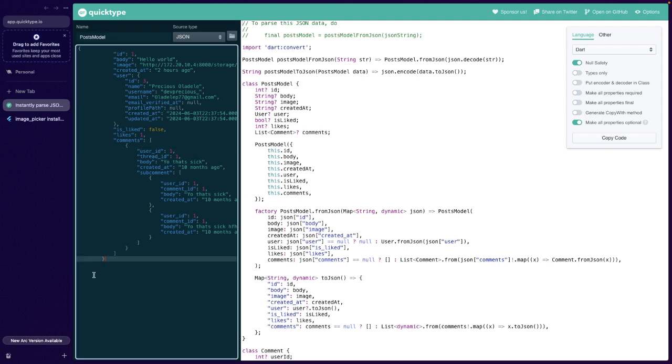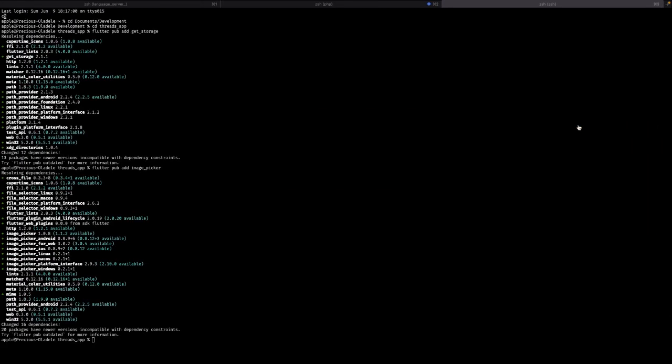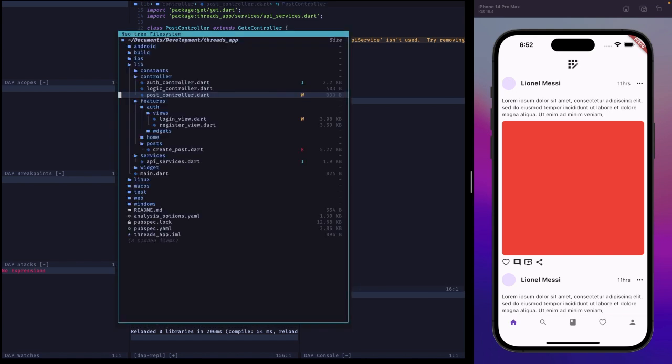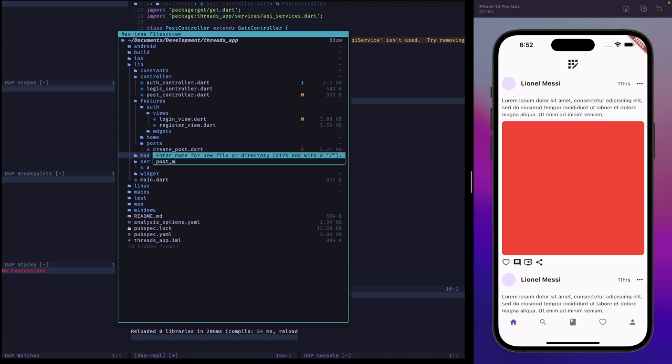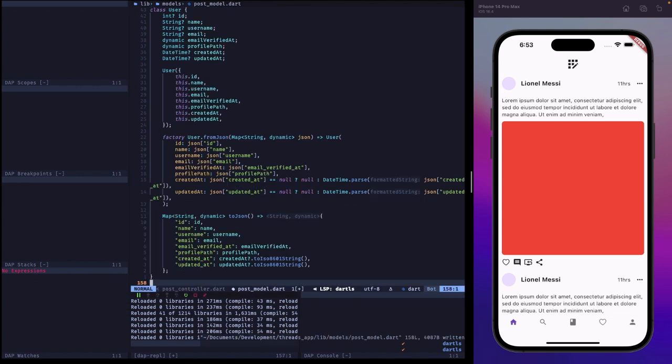You can see I have the sample response gotten from our store. You can just paste it here like I did, and then copy the code here. Make sure you click on this and this. Once that is done, you can go to our lib folder and create a new folder called models. Inside models, we can create a new file called post_model.dart. I just need to paste that there, and we have no issue with that.